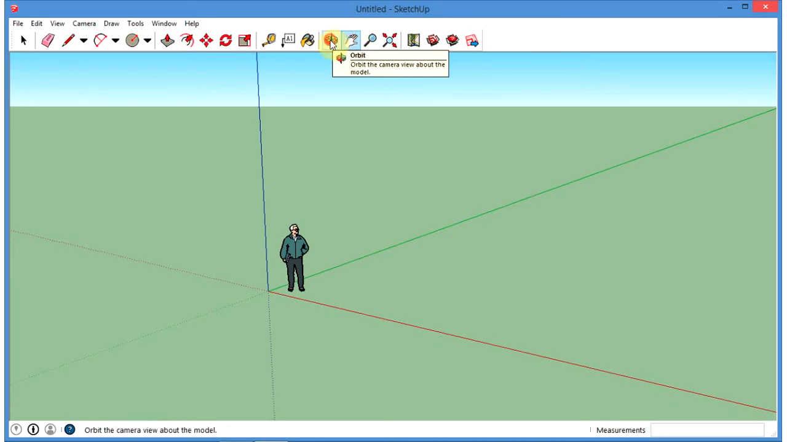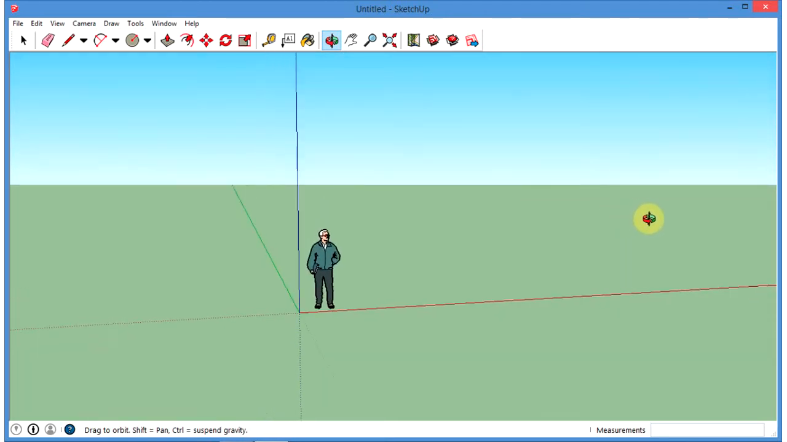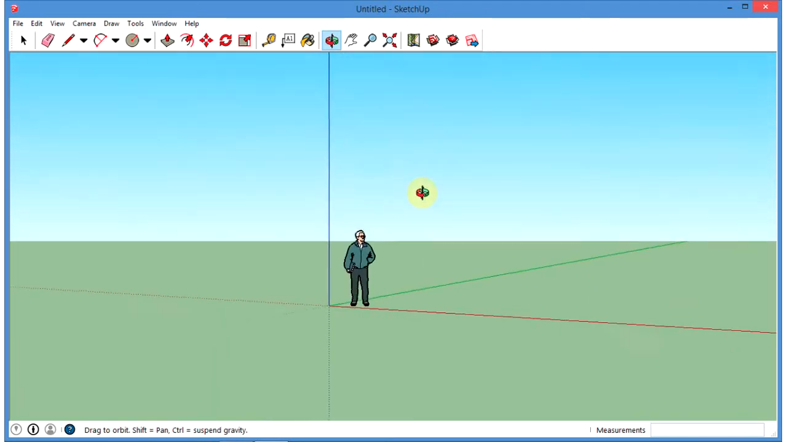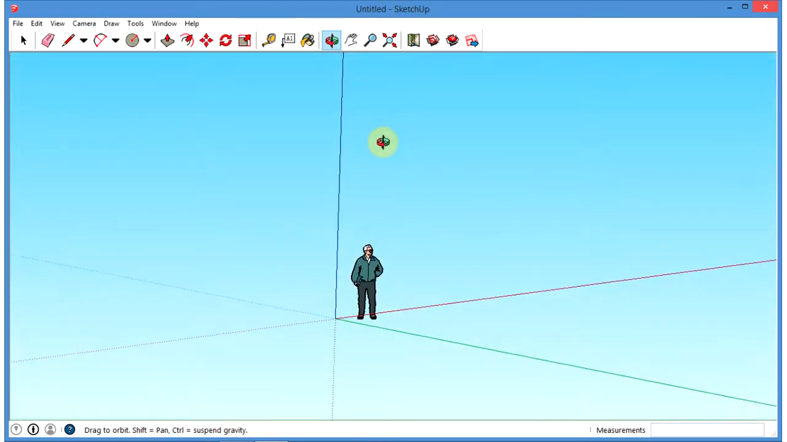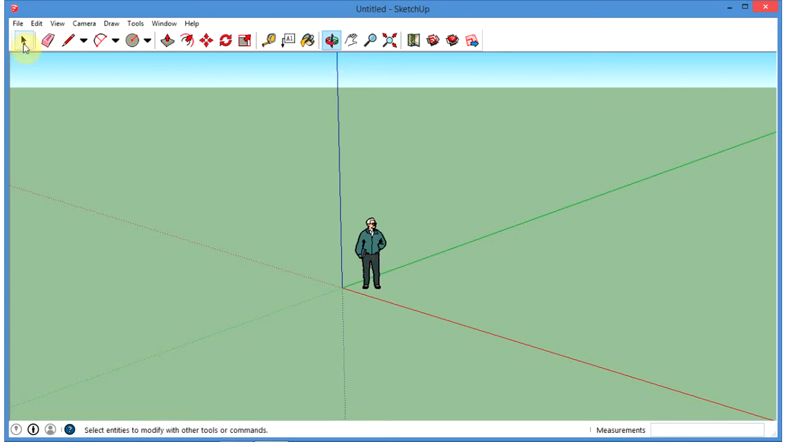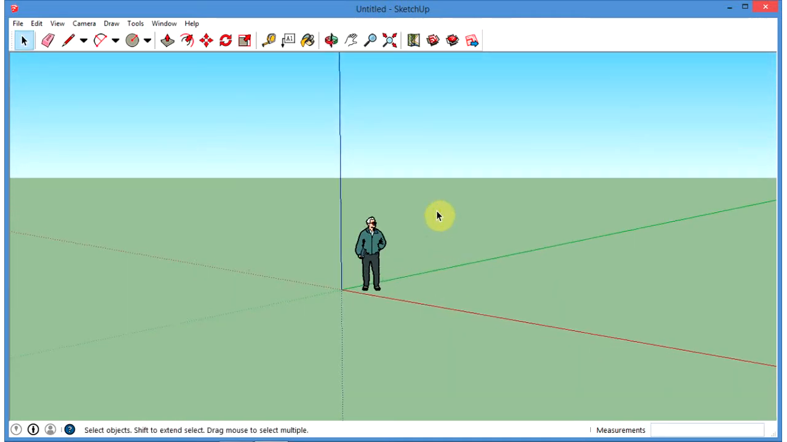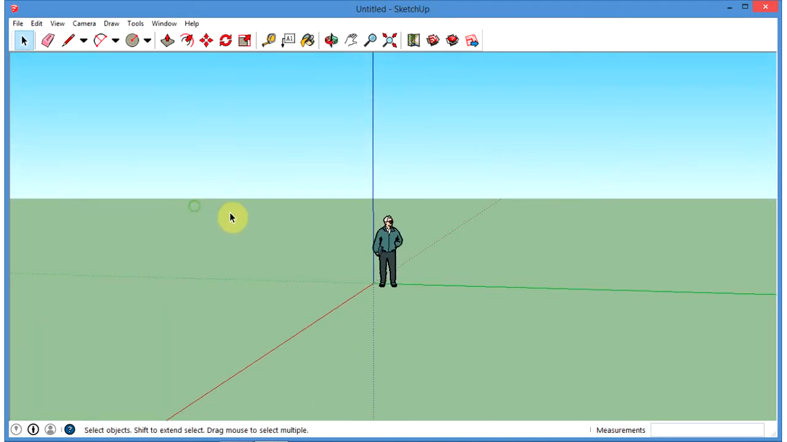Orbit tool. If I click the orbit tool and press my left mouse button and hold it down, you can see how I can orbit. I'm still holding that left mouse button down and I can go around 360 degrees in either direction and do that orbit. Now, let me get my selection tool back. If you hold down or depress the mouse wheel, so I'm pressing down on it, I can go ahead and do that orbit. So I'm still pressing down on that mouse wheel.